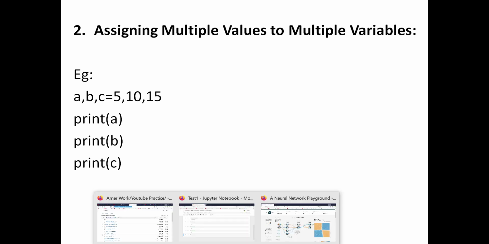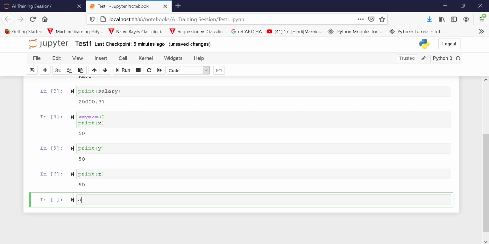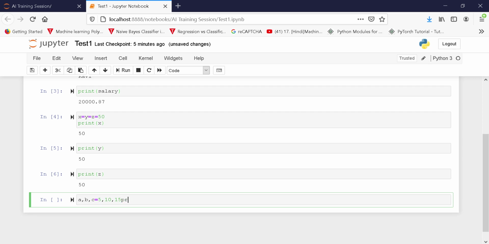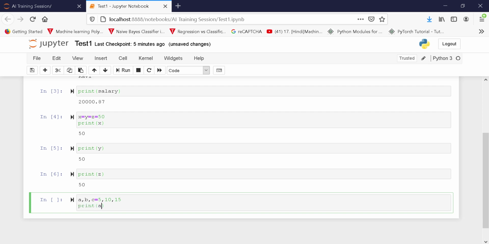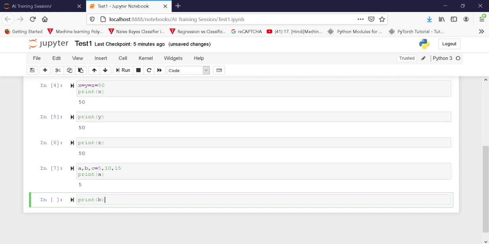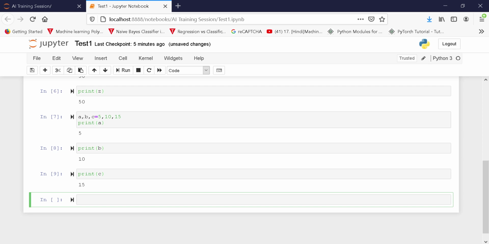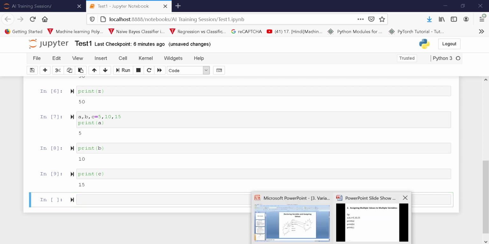Now let's try in the code. a comma b comma c is equal to 5 comma 10 comma 15. Oh, sorry guys. Print a, print b, print c. Now see, 5 10 15. Hope you got it. This is assigning multiple values to multiple variables. The values will be assigned in the order in which the variables appear. Okay, we got back to our presentation.